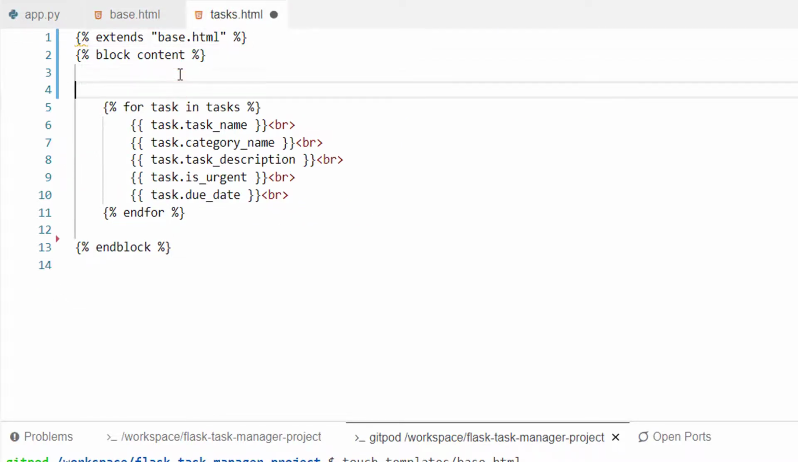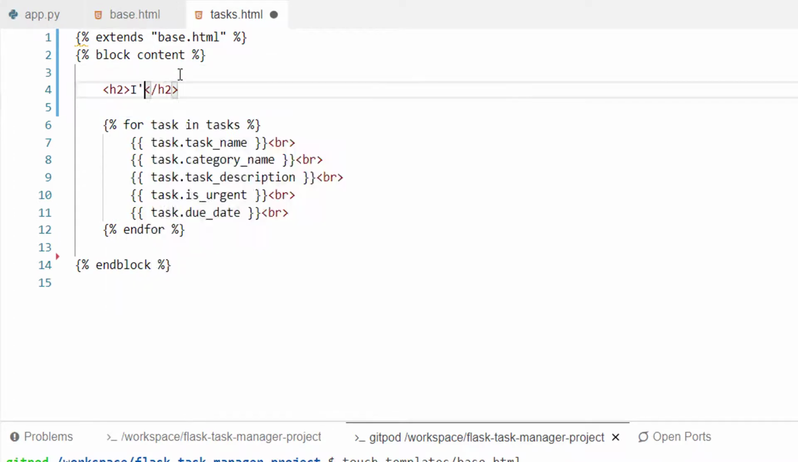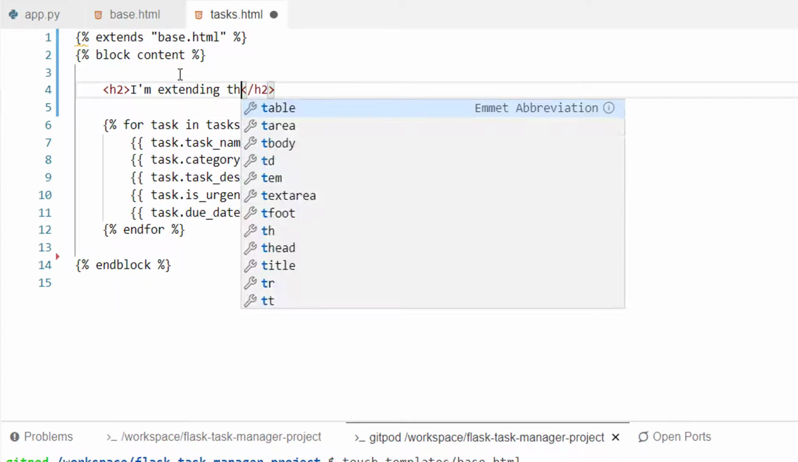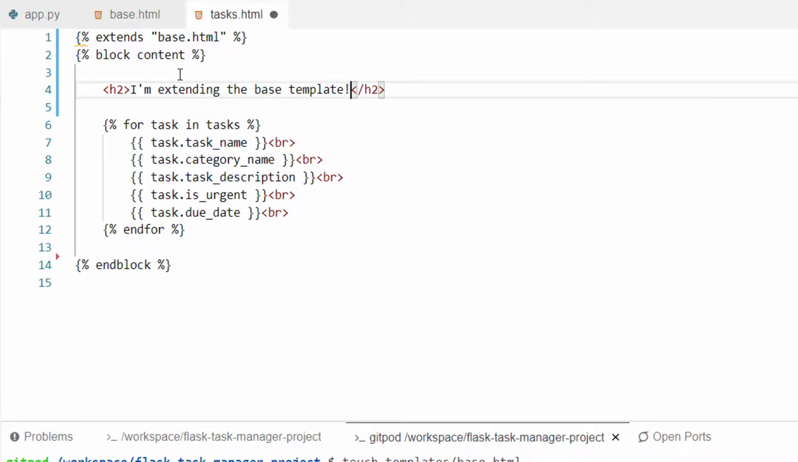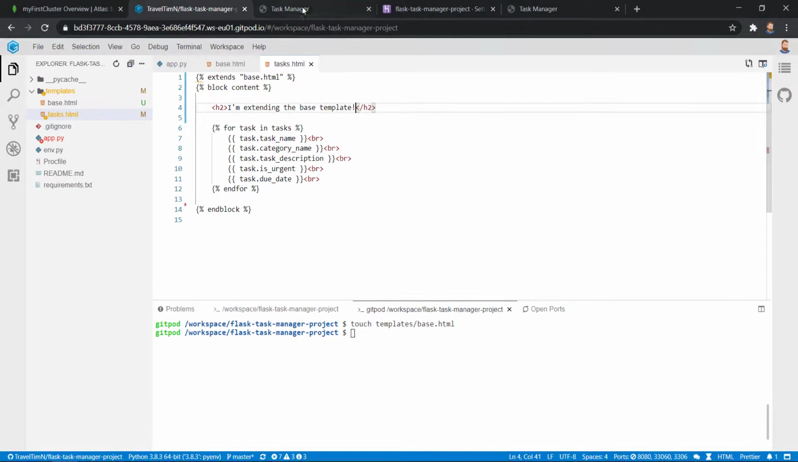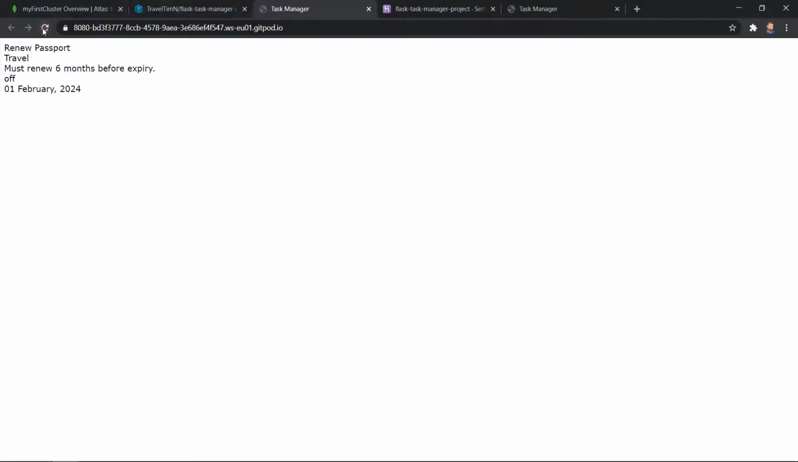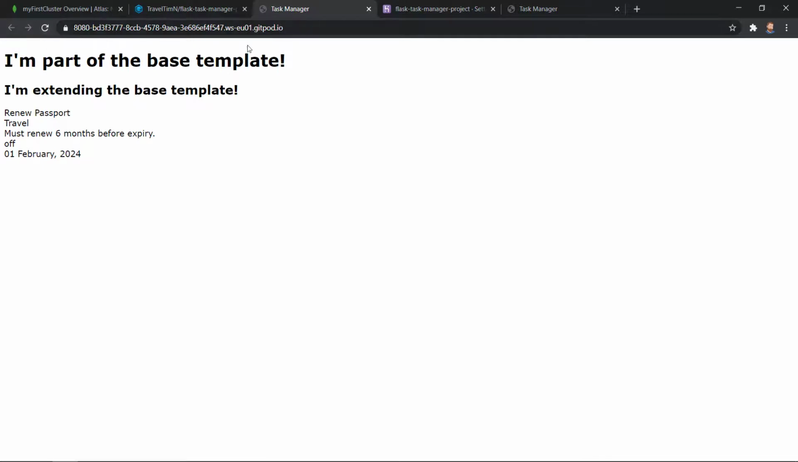We'll further demonstrate how this works by adding an h2 element into our child template for tasks. I'm extending the base template. Save everything, and then run your app using Python 3 app.py in the terminal, but I've still got mine running here. After reloading the live preview, you can see everything from both the base template as well as our injected tasks template. The h1 comes from our parent template base.html, and then using the block content, the tasks.html file is injected onto the page as well.